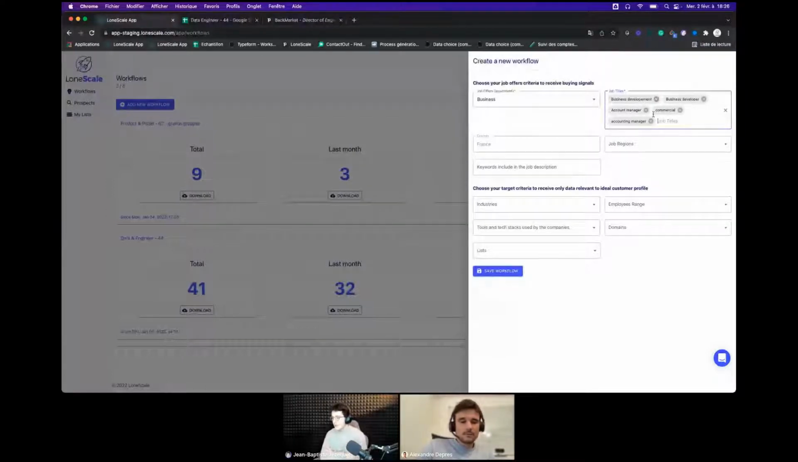Okay. And this works like a keyword search? No, this is a job title search. So if you put business development, it will go for every business development offer. If you put business development and something else, it's an or condition, not an and condition. So in a workflow, if you add several job titles, it will go for each one of the job titles individually.